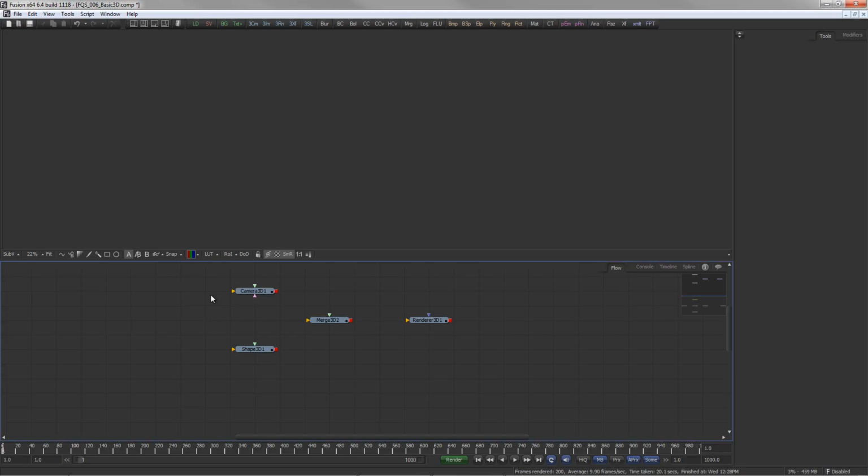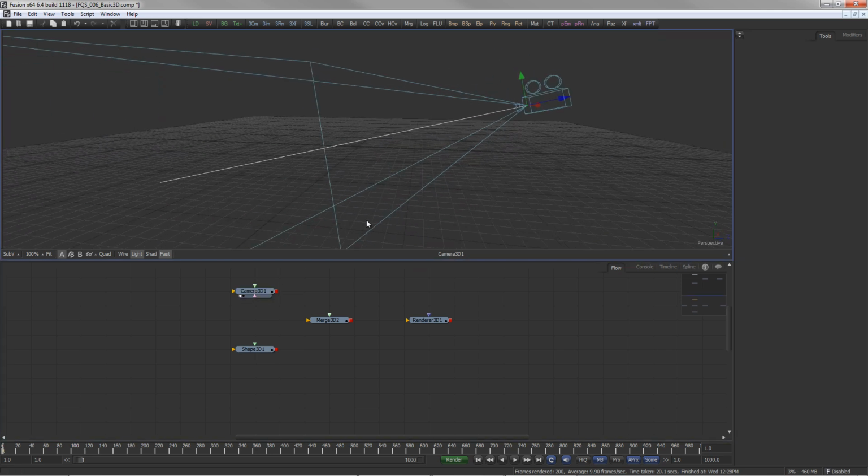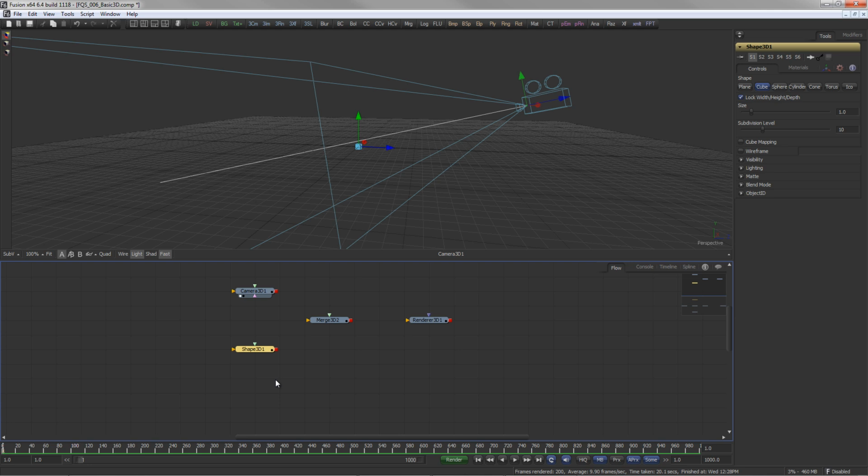Creating a valid 3D scene in Fusion requires a minimum of 4 tools. Naturally, some sort of geometry, a Camera 3D, a Merge 3D, and at the end of the chain a Renderer 3D, which produces a 2D image from the incoming scene.